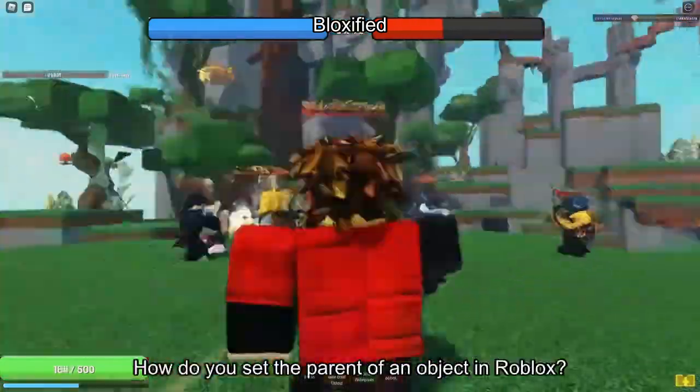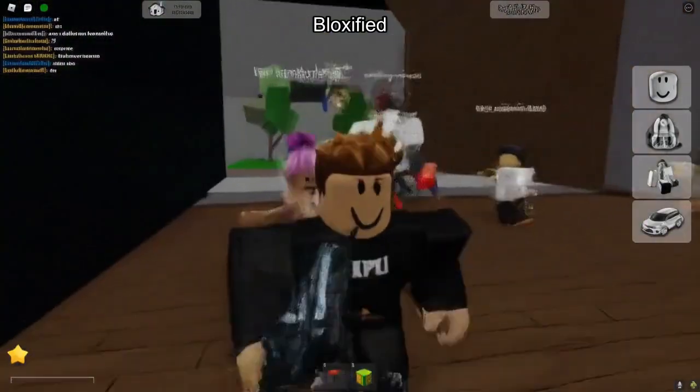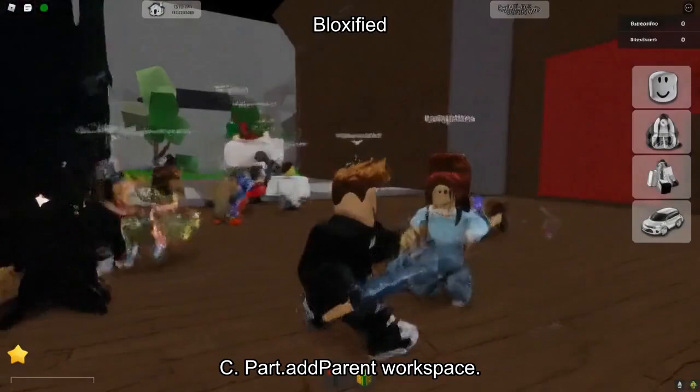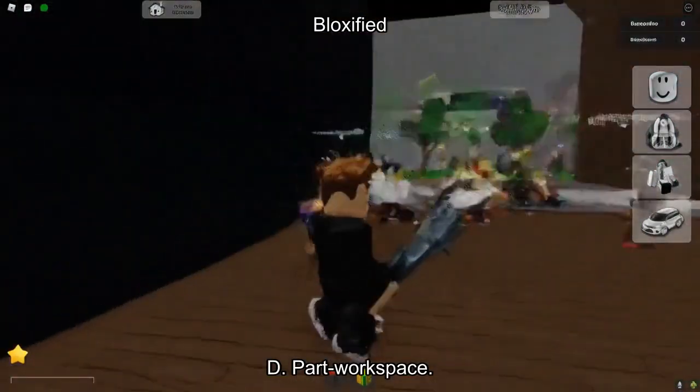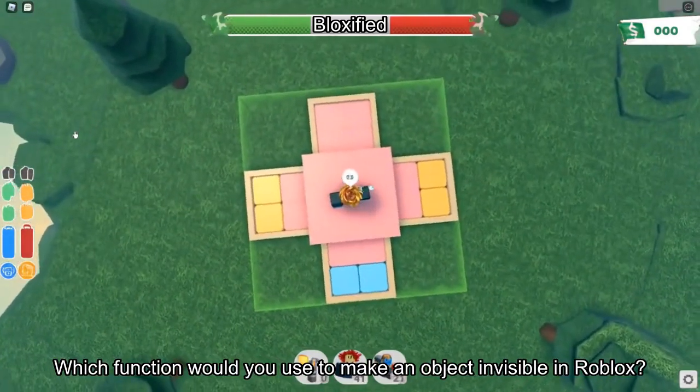Question 9. How do you set the parent of an object in Roblox? A. Part.parent equals workspace. B. Set parent workspace. C. Part.add parent workspace. D. Part-workspace.